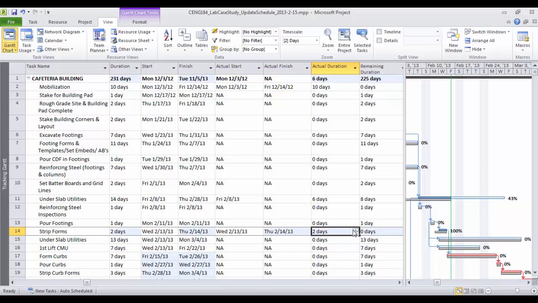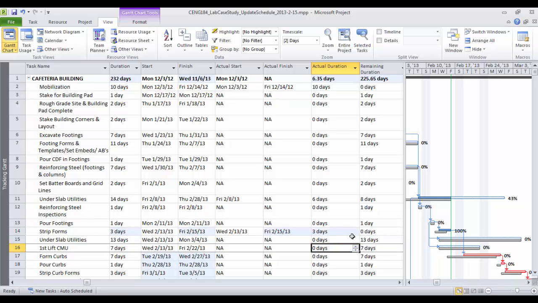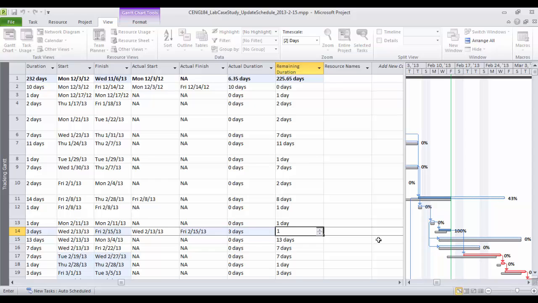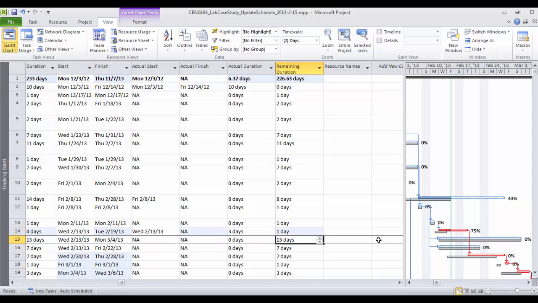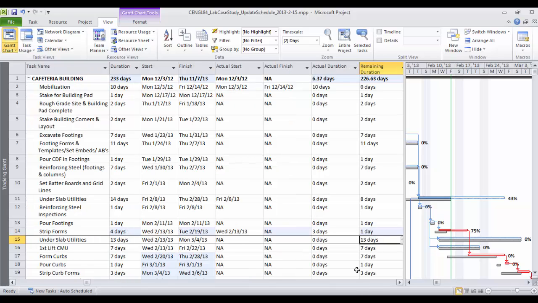So the actual duration, let's increase it here to 3. Now you did 3 days of duration, let's see the 1 remaining duration, and that's what we have here. There's 1 remaining duration, 3 days of actual duration, and now if you have 3 and 1, then you have 75% progress.